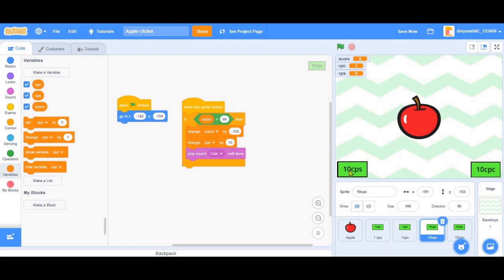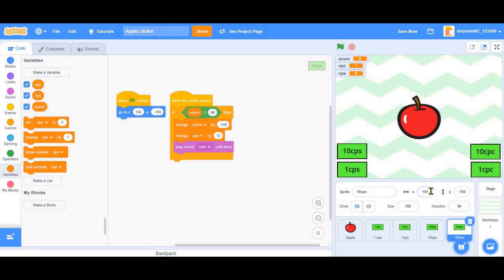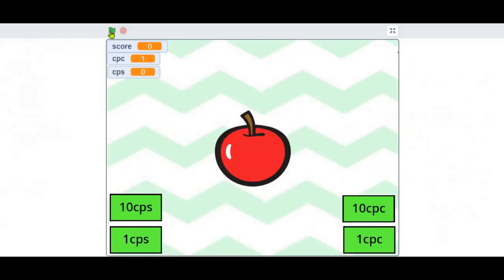So let's move 10 CPS somewhere here and let's note the positions. It is -192x, we have it here, and -100y. Let's do the same with 10 CPC. It is 191x and -102y. Now our game will work perfectly.